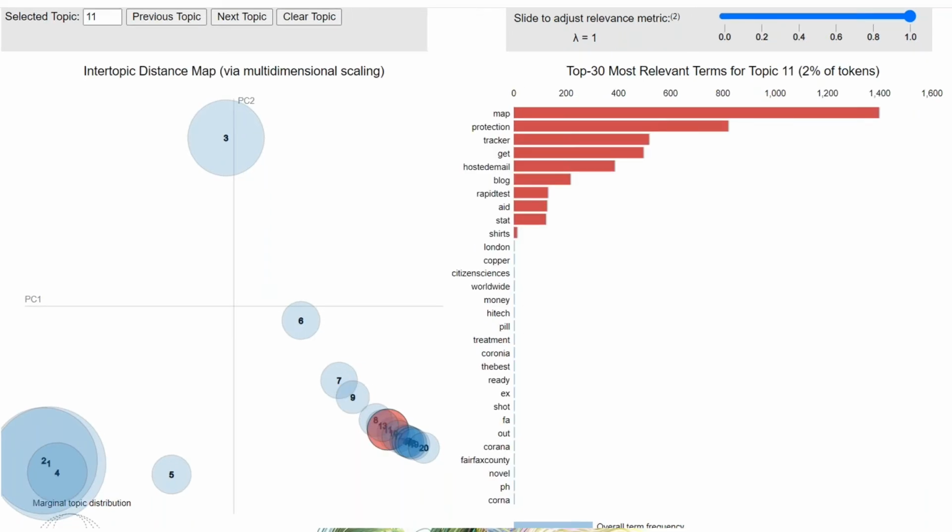And then for this topic cluster, there are terms such as map, protection, tracker, rapid tests. And map and tracker is what's notable in this cluster, since organizations have created dashboards to keep track of the spread of coronavirus to stay up to date with the latest information. So it has also been reported for the TrickBot malware to exploit it by having fake dashboards to steal information and credentials.